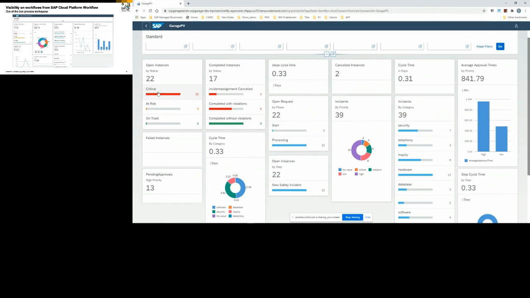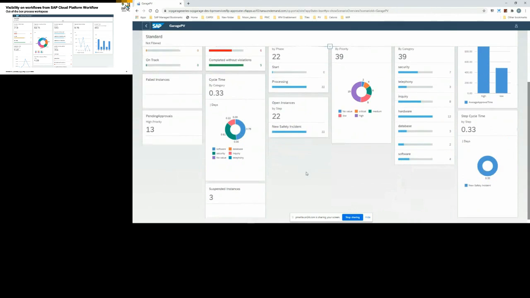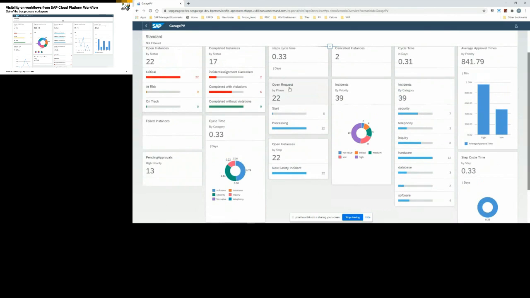Critical means it's overdue. And we'll talk about how this is done momentarily. Additionally, sometimes, seeing a bird's eye view of the open instances, we can also create phases. If I scroll down here, we can see that we have 2 phases, in the start and processing. So these 22 open instances would normally be distributed between the various phases, which are completely configurable.